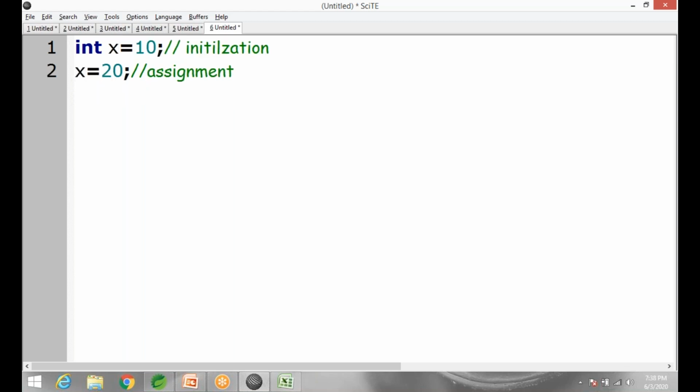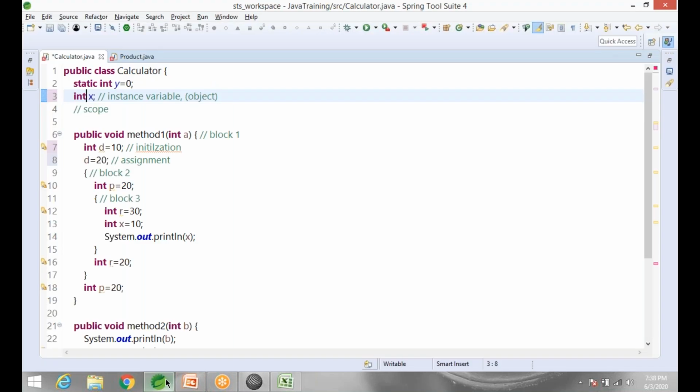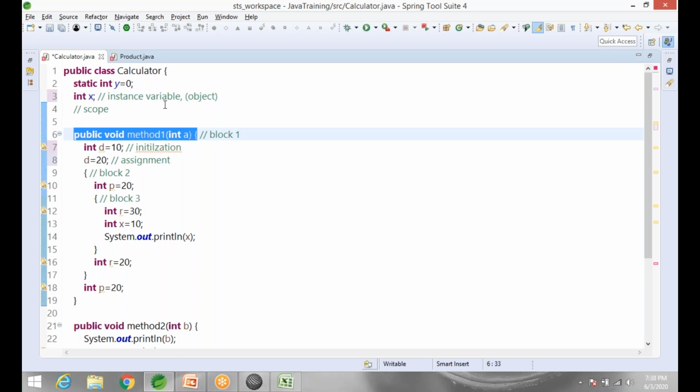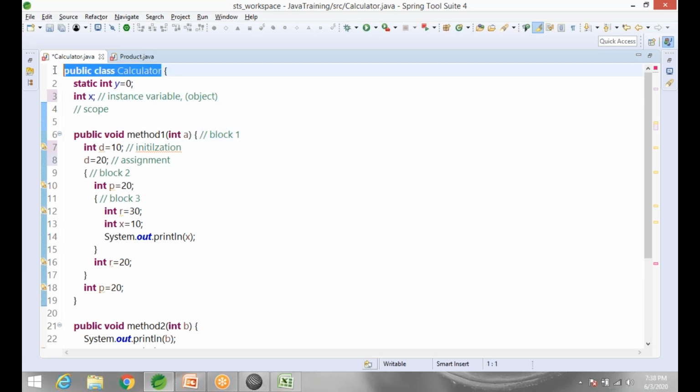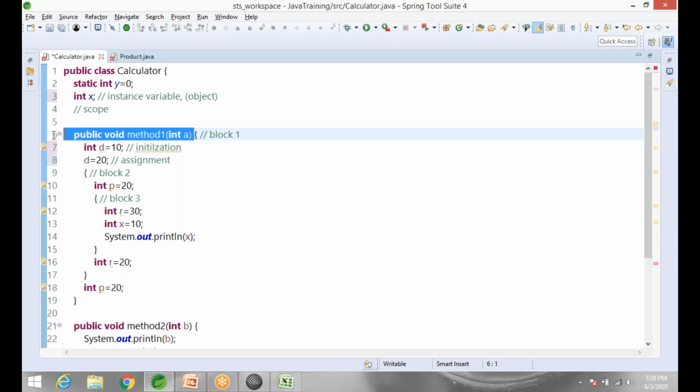In the same line we did that. Okay, so that's what declaration, initialization, assignment is. Now what other lines do you see in this code? Other than anywhere you see public void method or public class, other than these lines, what else do you see?